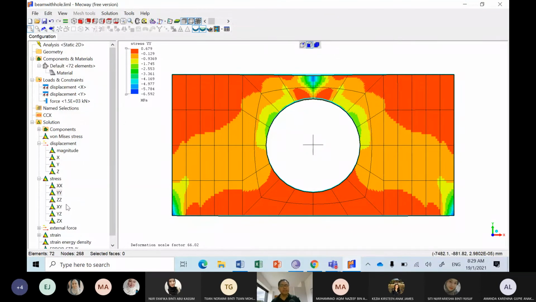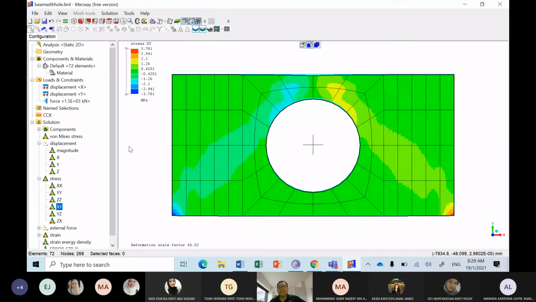So if you want to see the shear stress, I can click the XY. This is the shear stress. You may see that the shear stress is quite dominated by zero values here, meaning that the shear stress is quite low.